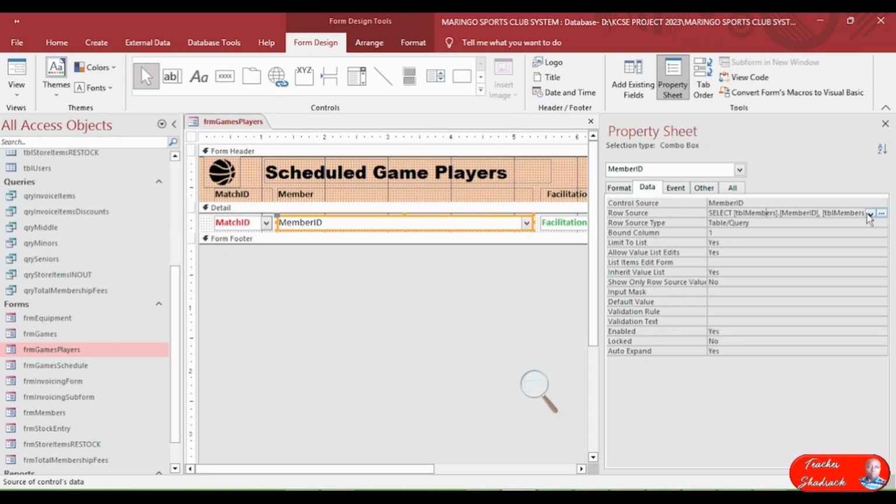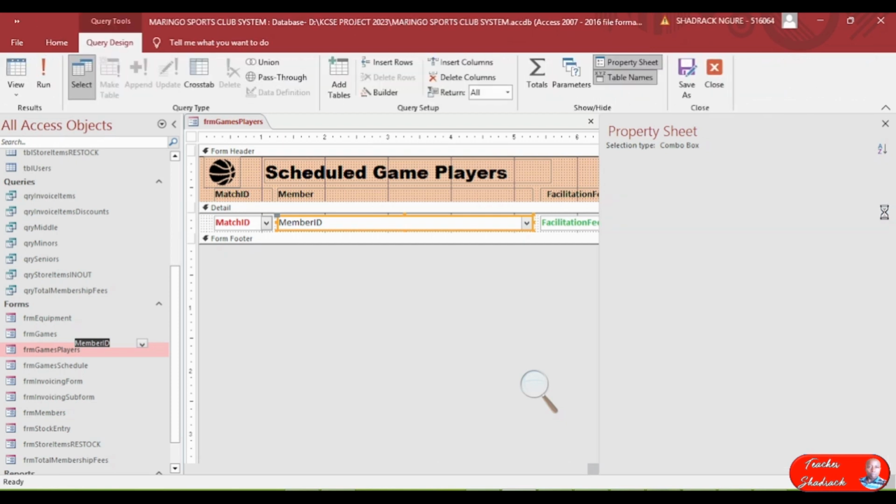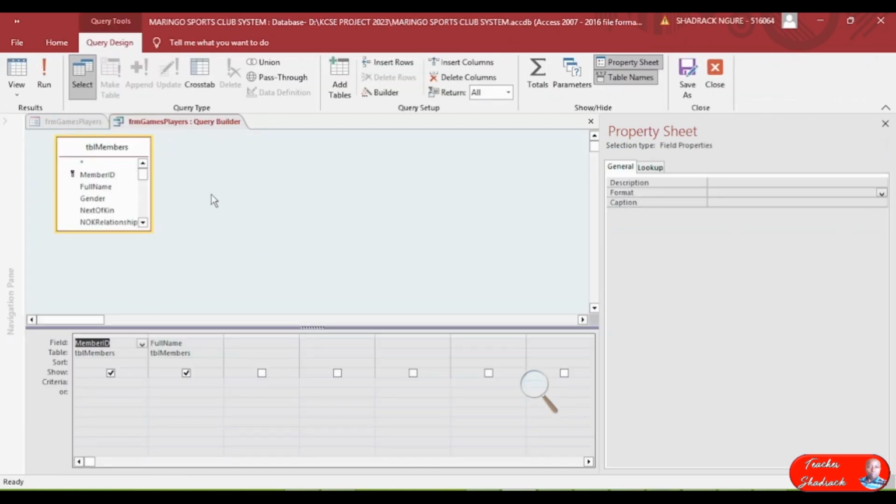So I have selected the member ID field, and then I'm on data, and then I carry on to the row source, and then build. The build button will display something that looks like a query, right? Okay, so I want to add a where condition, where the member belongs to the team that we have in that scheduler form. On the game scheduler form, we have a team which we have already selected. So the players must come from that particular team that we have on the scheduler.